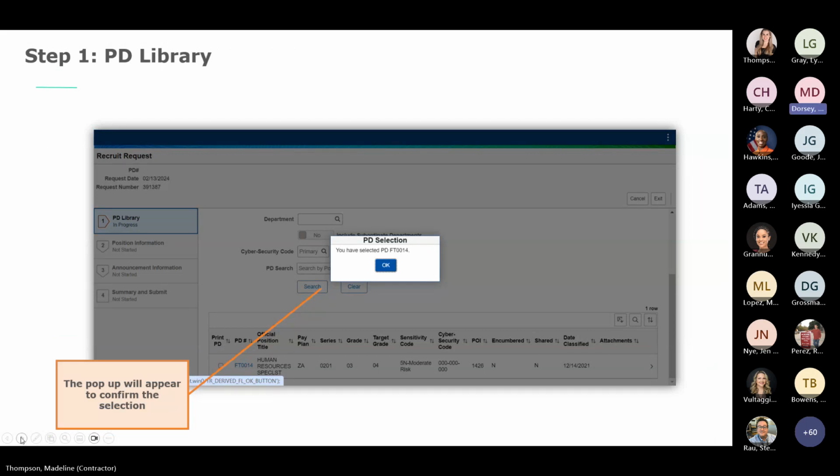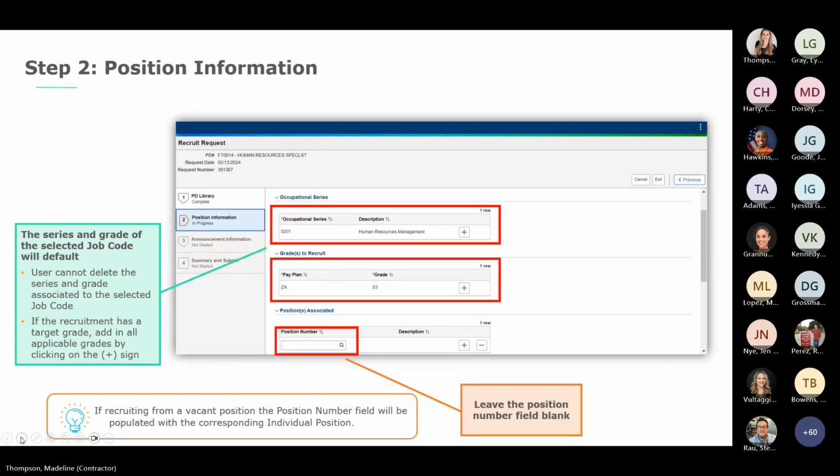Once you select the official position title, a pop-up will appear to confirm the selection. Next slide. Now we are ready for step 2, position information. The series and grade on this step will default. The position number field should be left blank. Next slide.